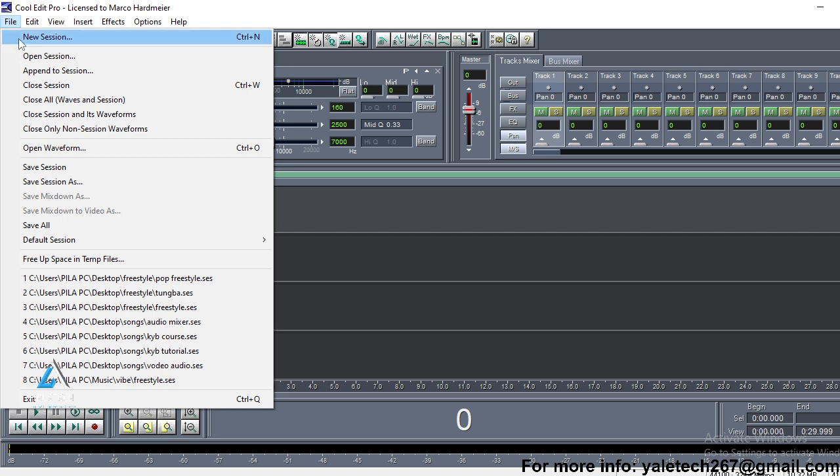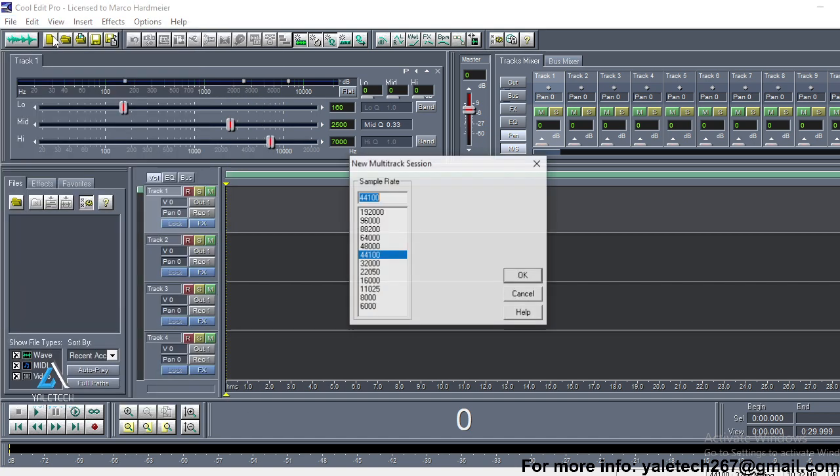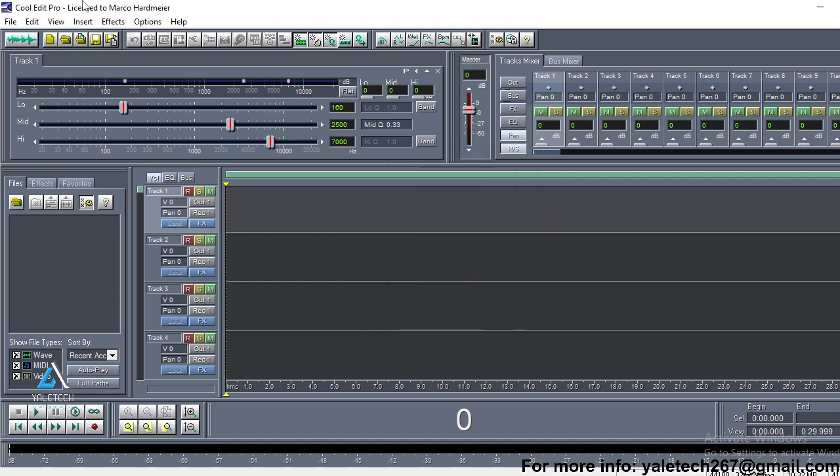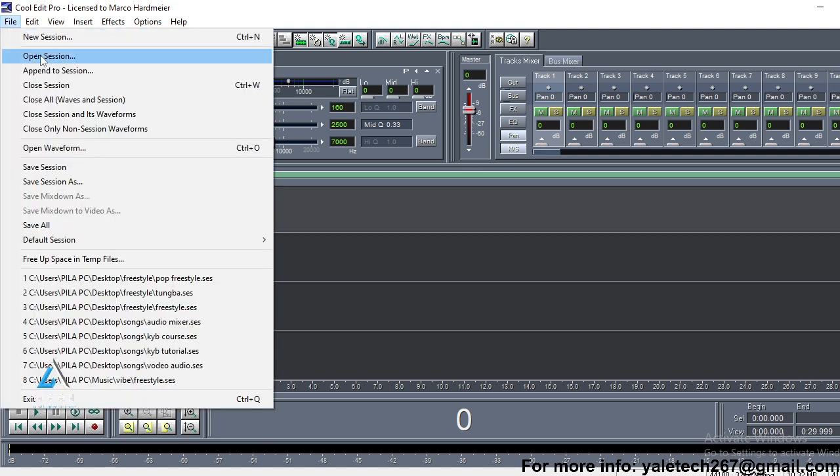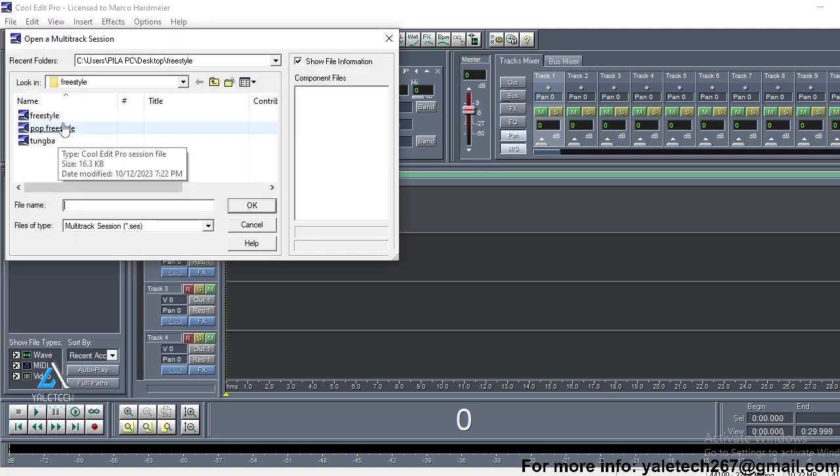Then let me click on it. That is Control N. You choose the sample rate, but ideally 44100 is okay. Just click on that. That is a very good sample rate if you're just starting up. Then Open Session. For example, if I click on Open Session, I can have access to some of the previous work I've done. Actually, this is not my main workstation. This one is just for the purpose of this tutorial.